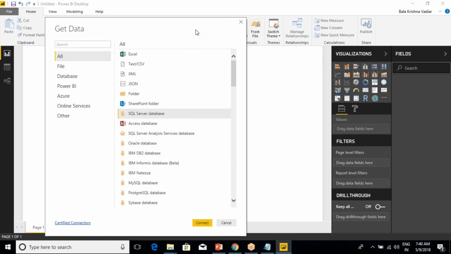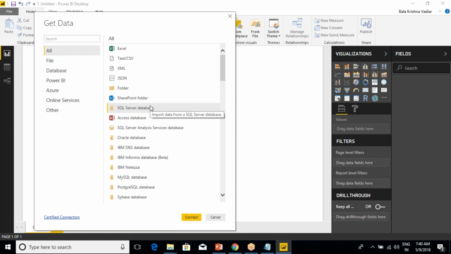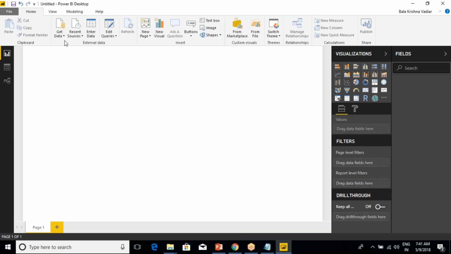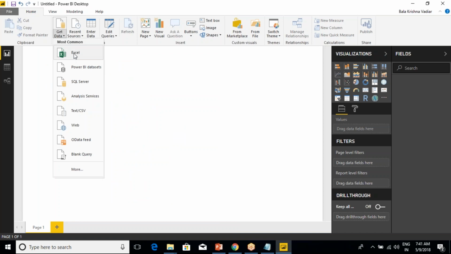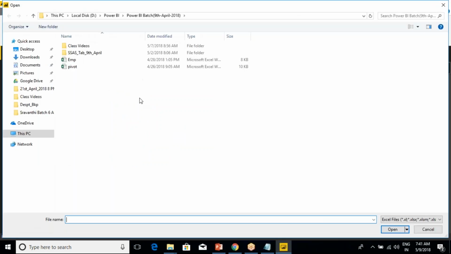First I will show you how to take the Excel file. Click on the Connect option. So how can I bring the Excel file data here? Go to Get Data, click on the Excel file.